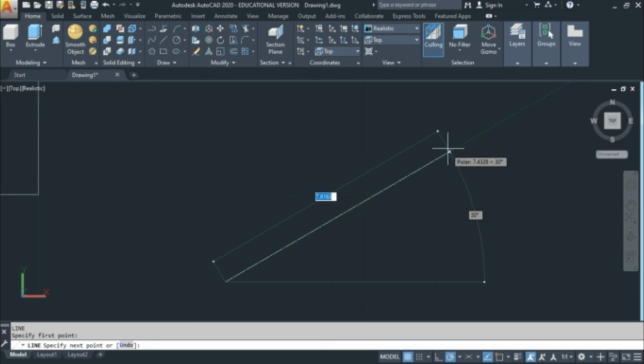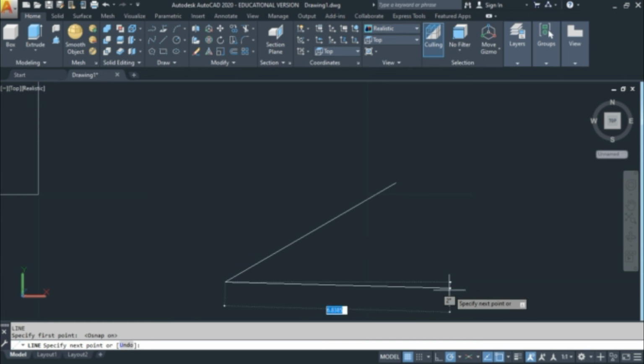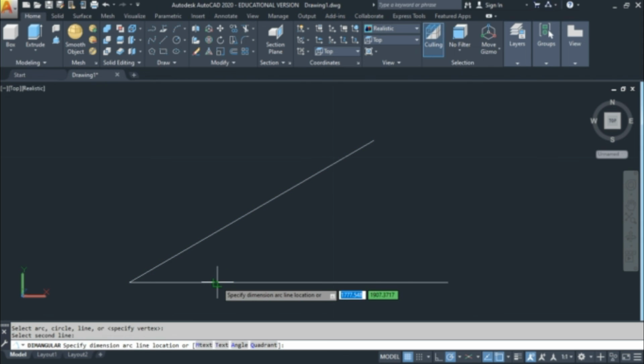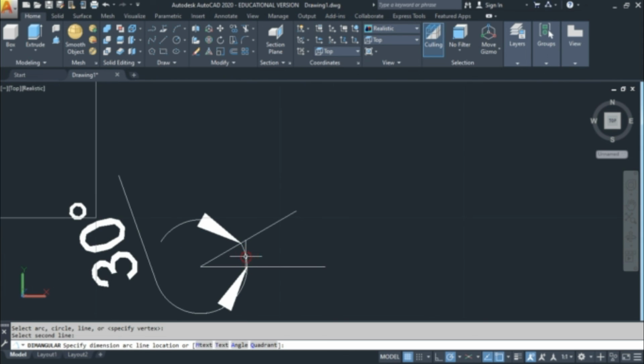Or you can put the length of the line, for example 6, then enter. So this is the 30-degree line. We can measure the angle also. Just AN for measuring the angle. Here you can see 30 degrees.